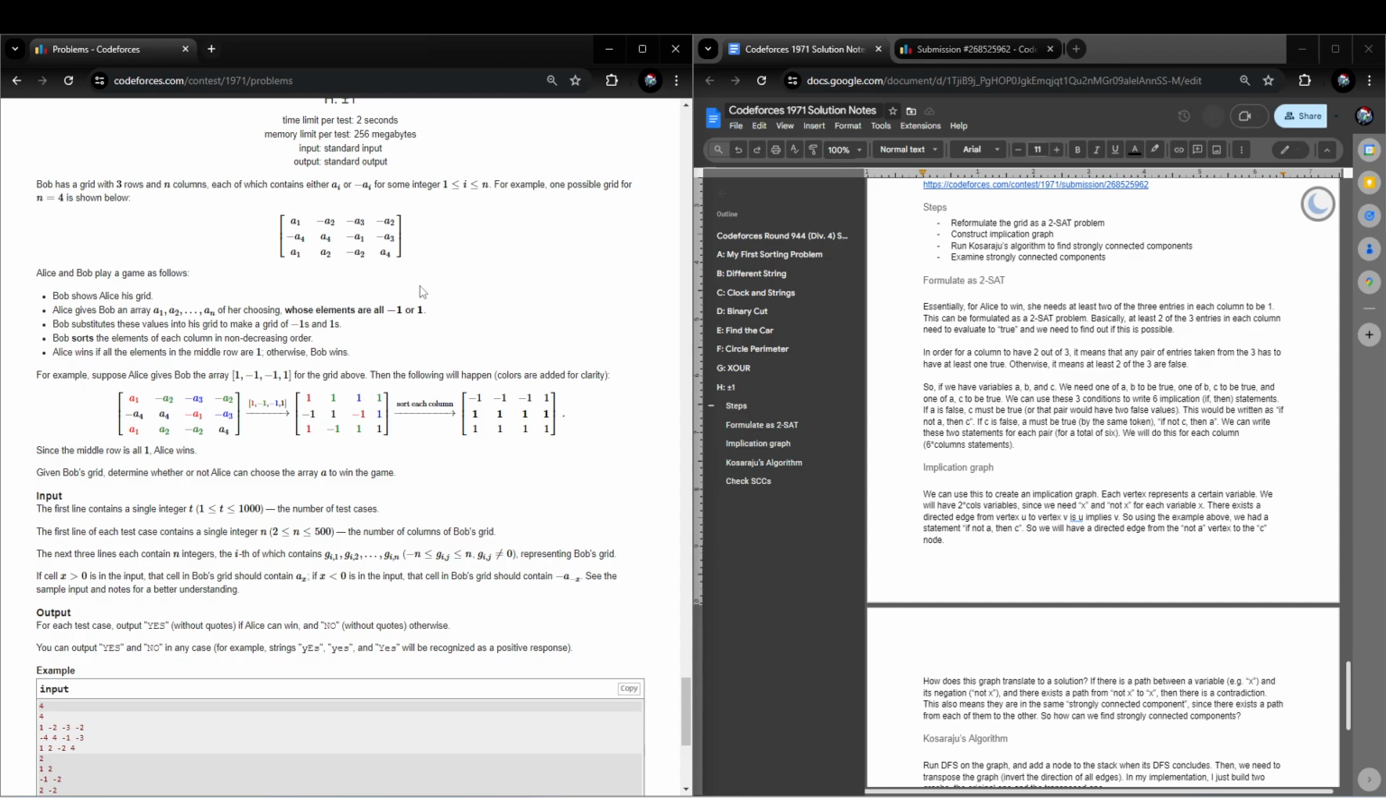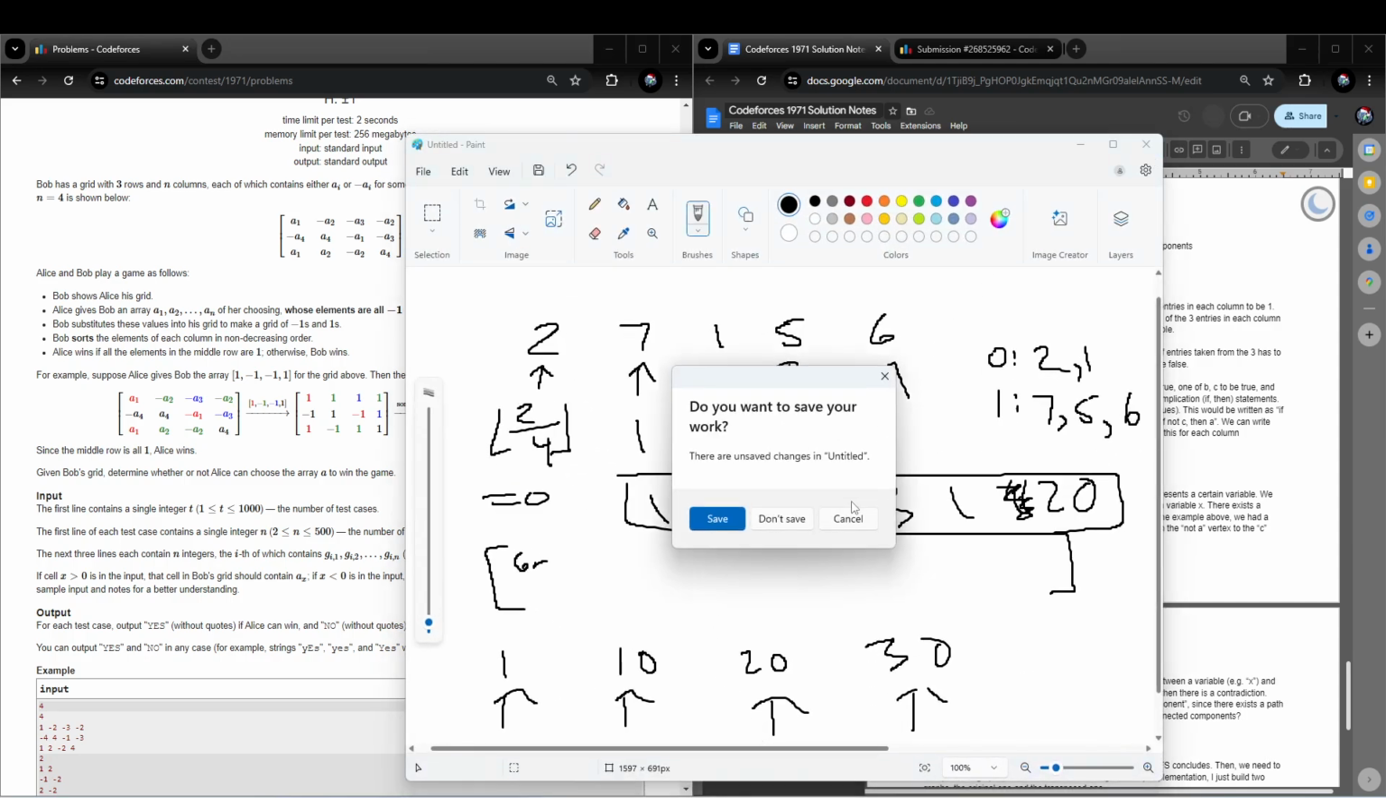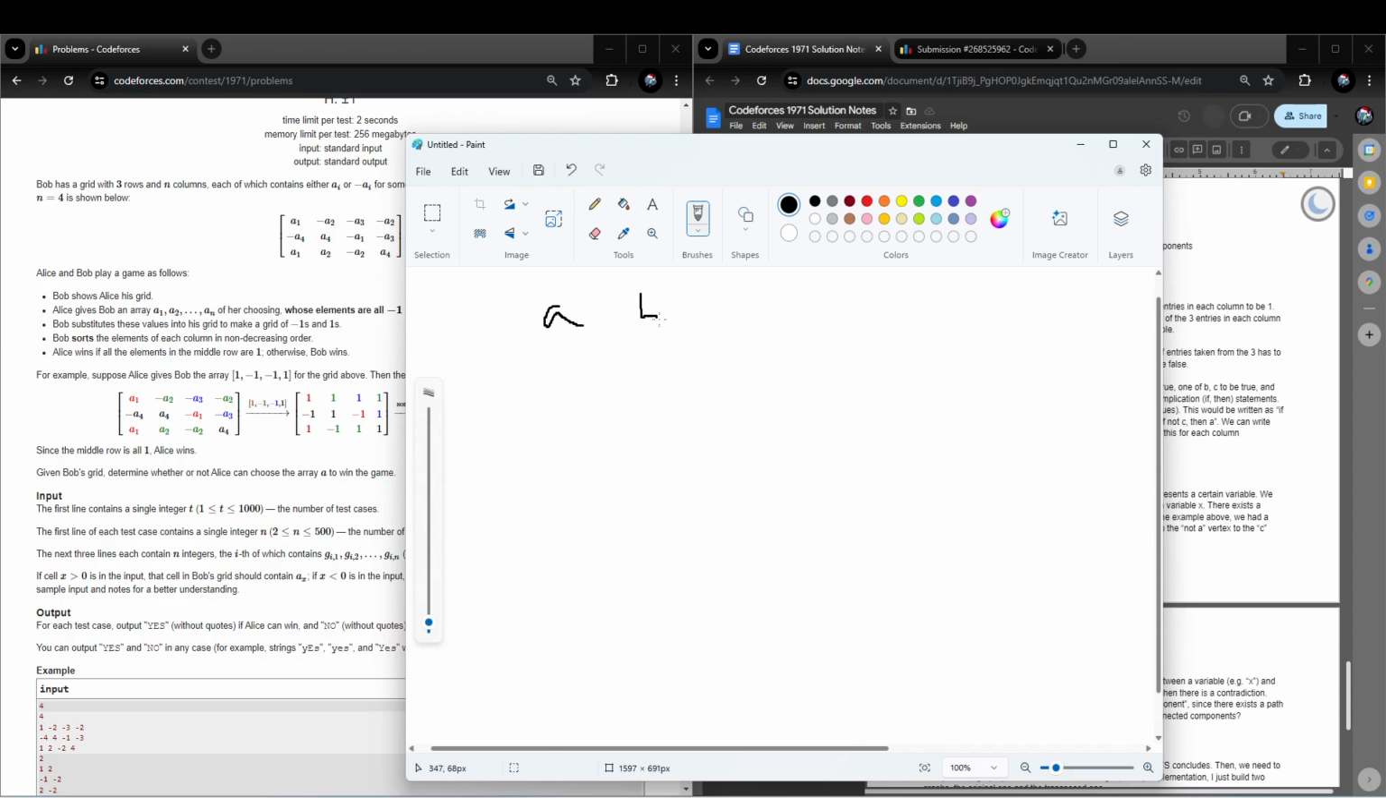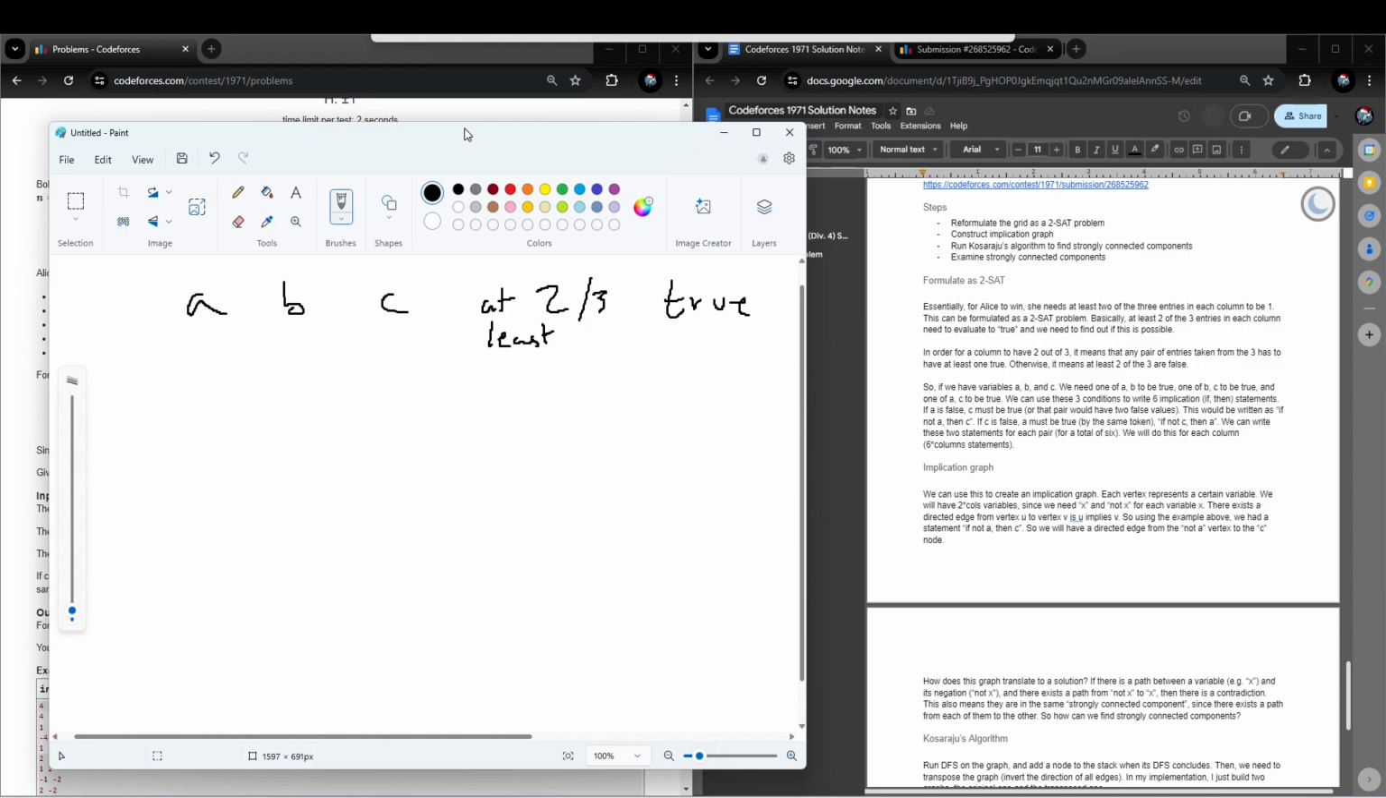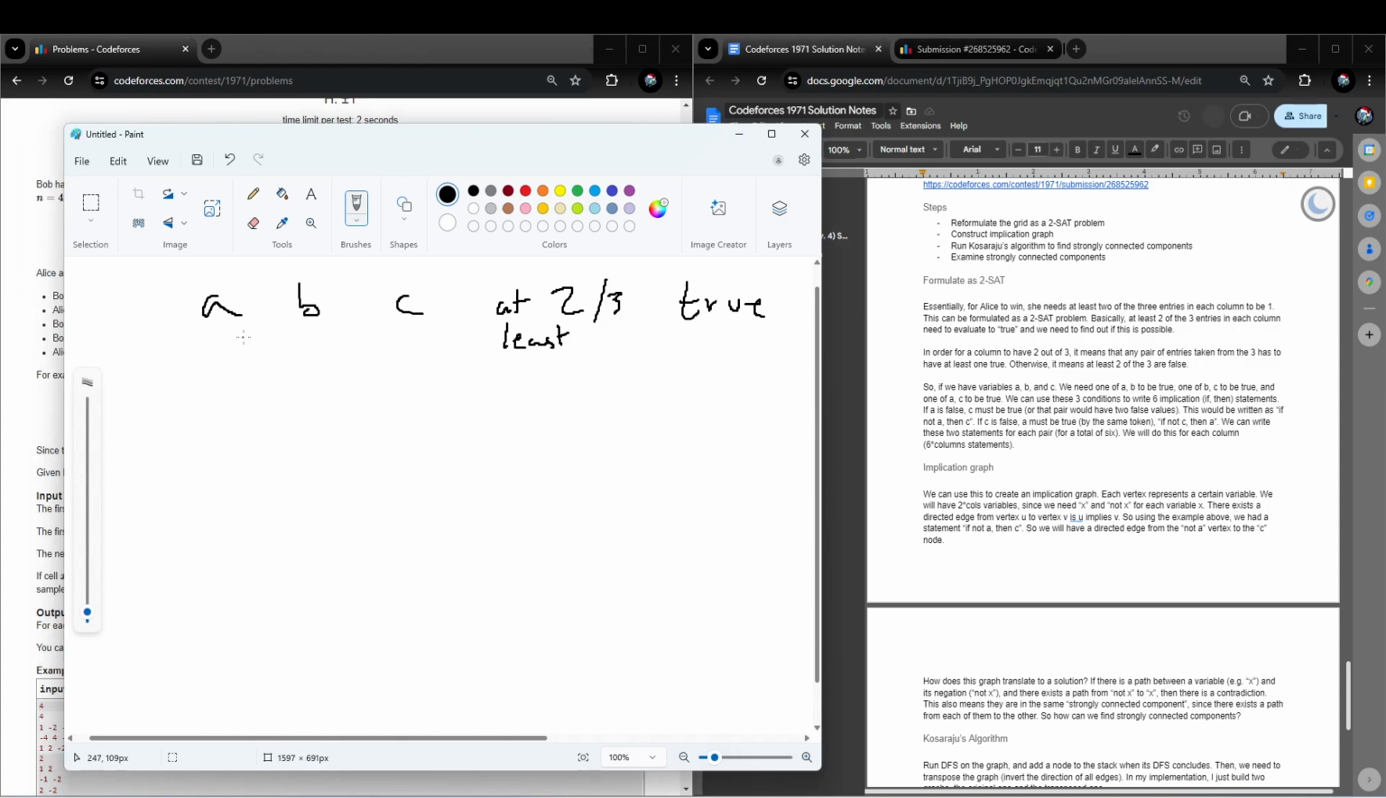So 2 out of the 3 have to evaluate to true at the end. So if we have variables A, B, and C, I'll draw it like this. We need at least 2 out of 3 to be true. So what this means is, if at least 2 of them are true, then if I take these pairs, at least one of these from each pair has to be true.